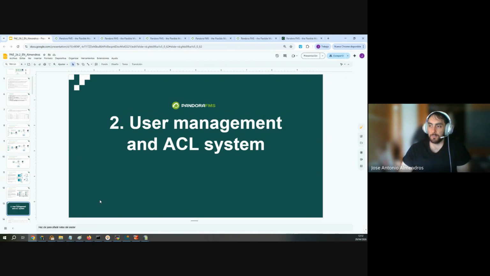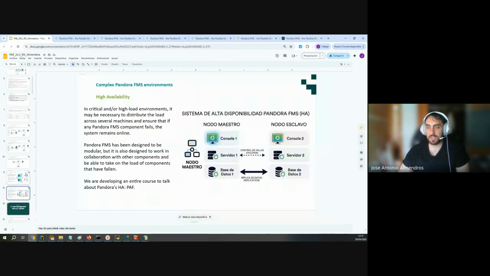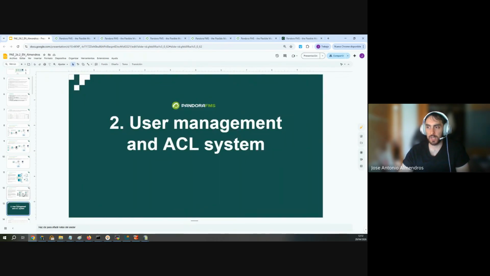Okay, before changing the point, we are making a break for lunch of 1 hour, same as all days. This point doesn't have any exercise, it's just theoretical. But from here to the end, I think every point has its own exercises. Okay, so I am stopping the recording.